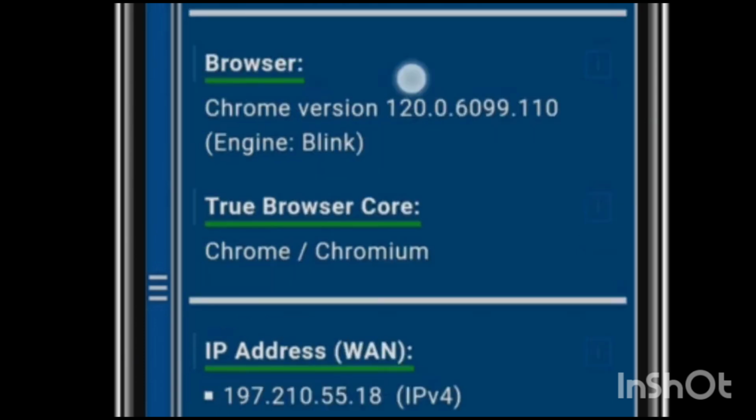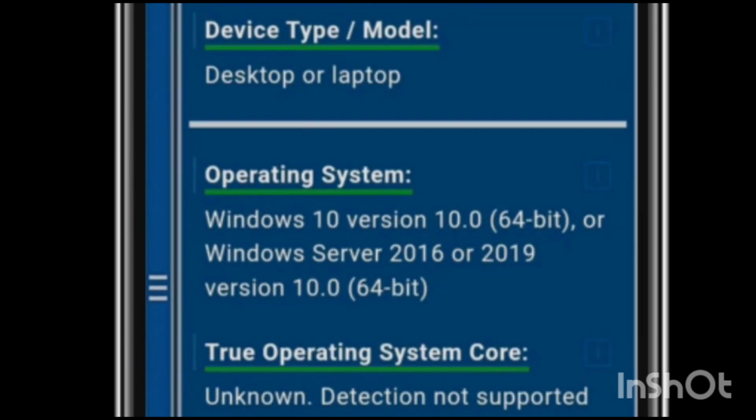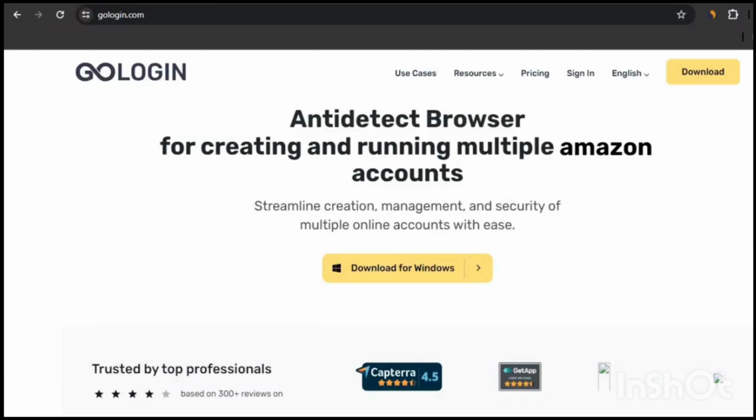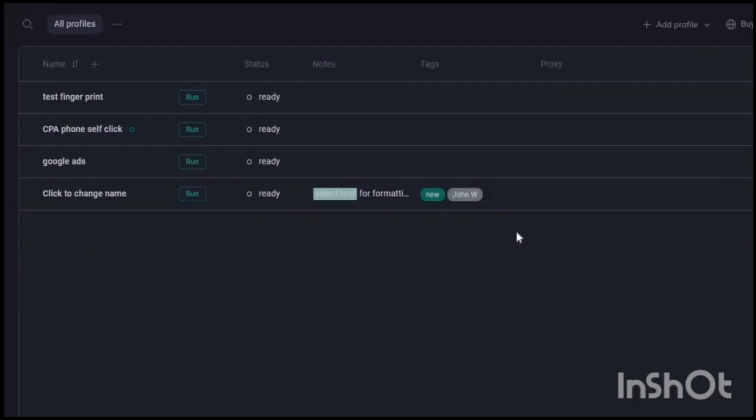So now I'm done showing you how this works on the phone. I'm going to actually proceed by doing this on my laptop in real time and showing you how you can use this to make a lot of money for yourself. So I'm back on my computer, and the first thing I want to do is to go ahead and launch the GoLogin browser. Okay, so once I launch the browser, I want to go ahead and create an actual profile that I'm going to be using to self-click in this video.